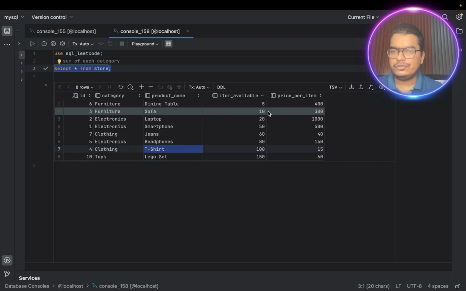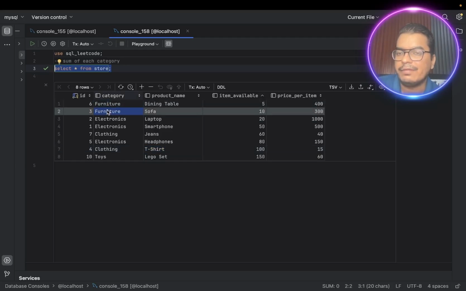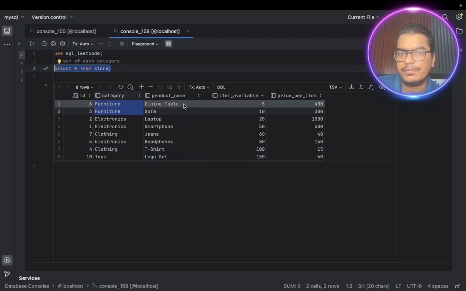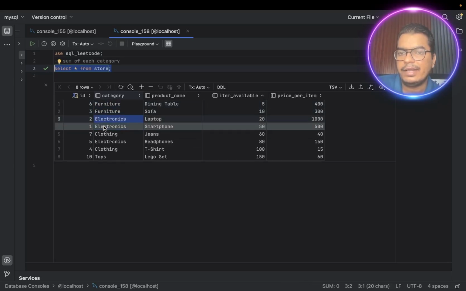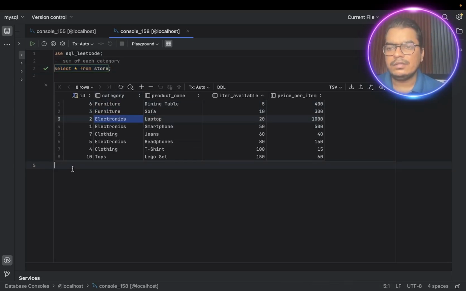Now what we need is to find the sum of the items available per category. Like, what are the items available in the furniture, total items. So it's like 15. In the electronics, it's like 70. So you would say, Anil, this is very simple.